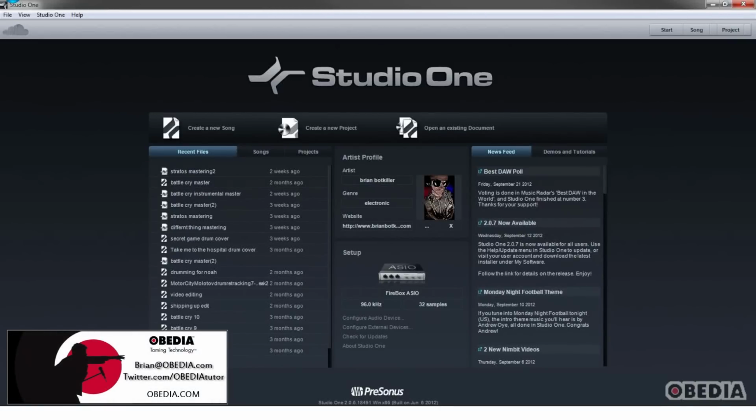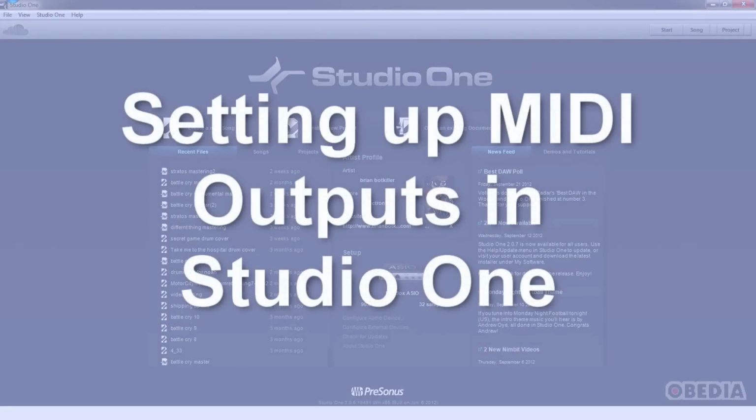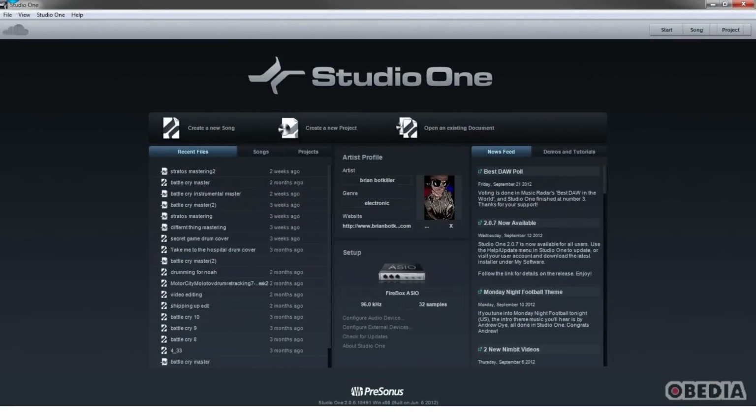I've got a tip for you today in PreSonus's Studio One that will hopefully help some of you guys out. One of the things that people ask me a lot of times is how can I route MIDI output from Studio One to an external keyboard and cause for that keyboard to be played by Studio One. And it's fairly easy to set up.